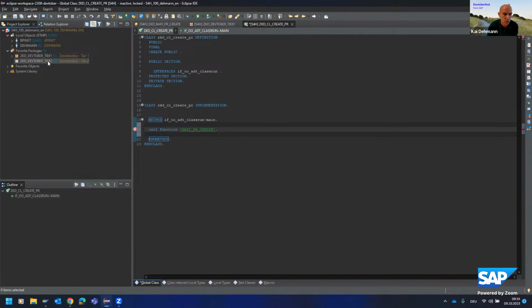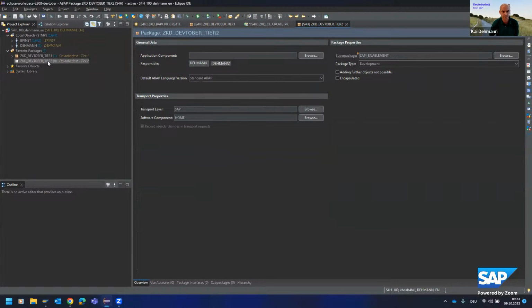So also for tier 2, I already prepared a package. Now, very important, here as a software component, I choose the software component home, as you may, or hopefully I used to, because you also may have used that in the past for your classic development. And here, the default ABAP language version is standard ABAP, which means in principle here I can program whatever I'm used to.